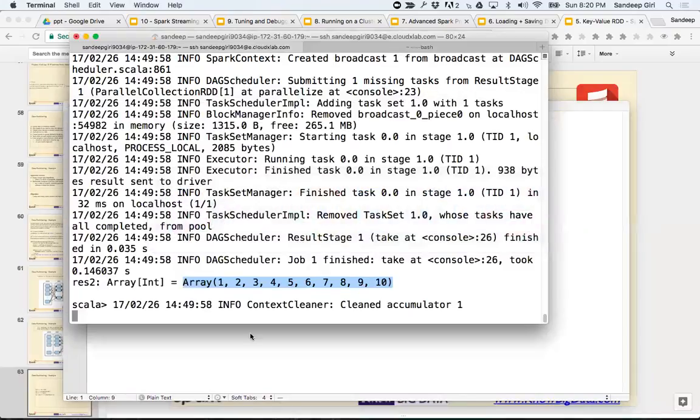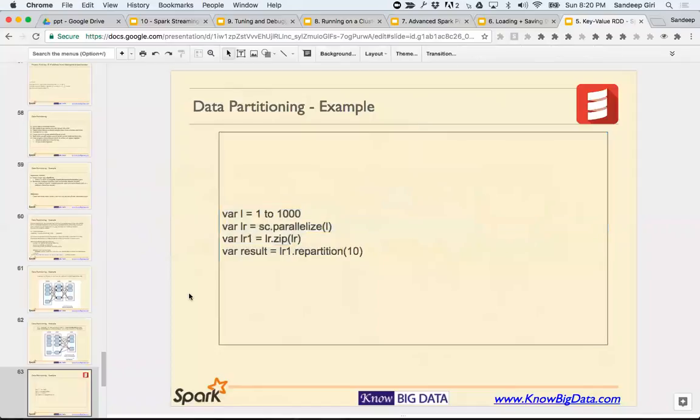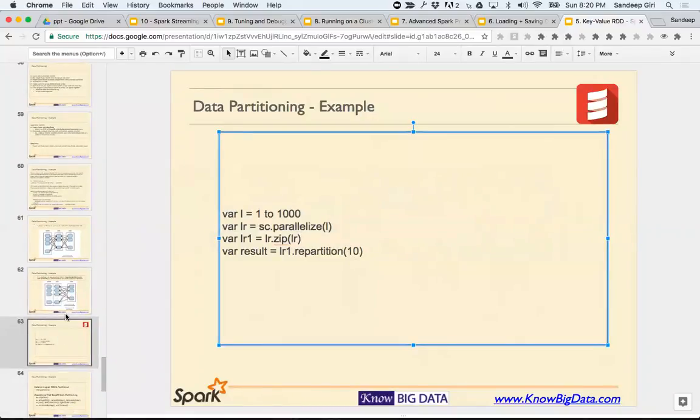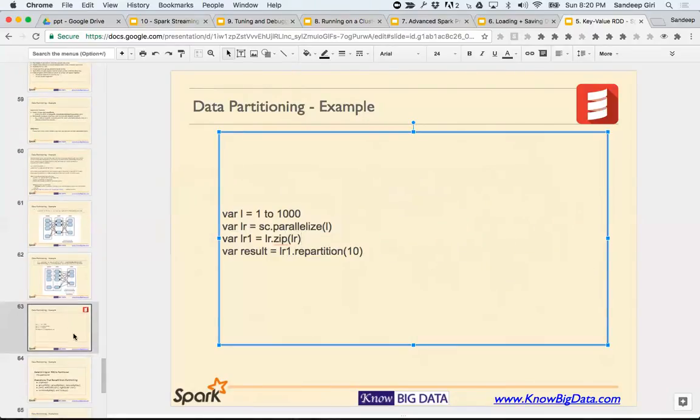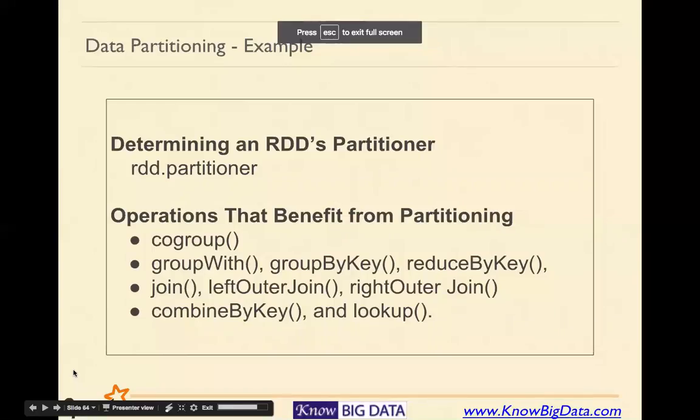So zipping basically generates the key value pair from two RDDs. Also note that zipping will throw an error if the two RDDs are not equal in length. Once you have zipped data or prepared a key value RDD, you can simply repartition, and repartitioning automatically picks up the key, generates the hash code, and does the repartitioning. All right, so this is one form of optimization.